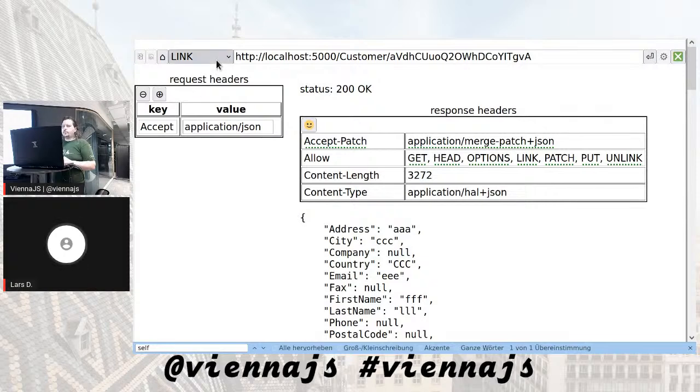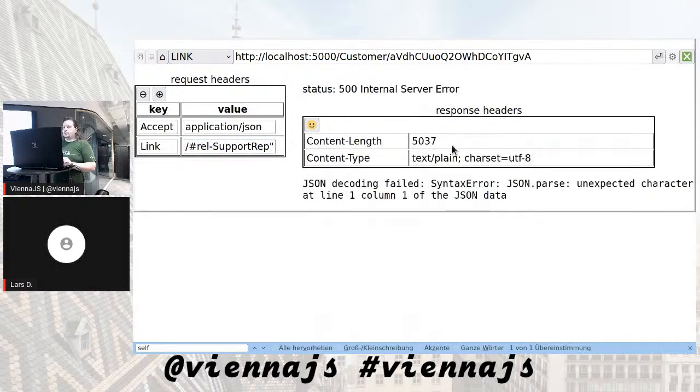What's the point of the link request method? This is used to associate or relate one resource to the other. So then we also need a link request header. Put in the URI here and add rel equals, what was it called? rel support rep, and closing quotation mark. Everything okay?